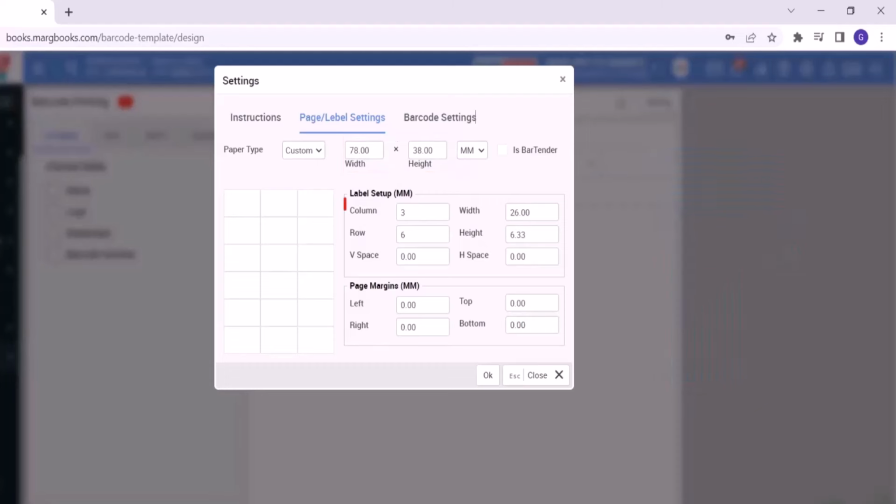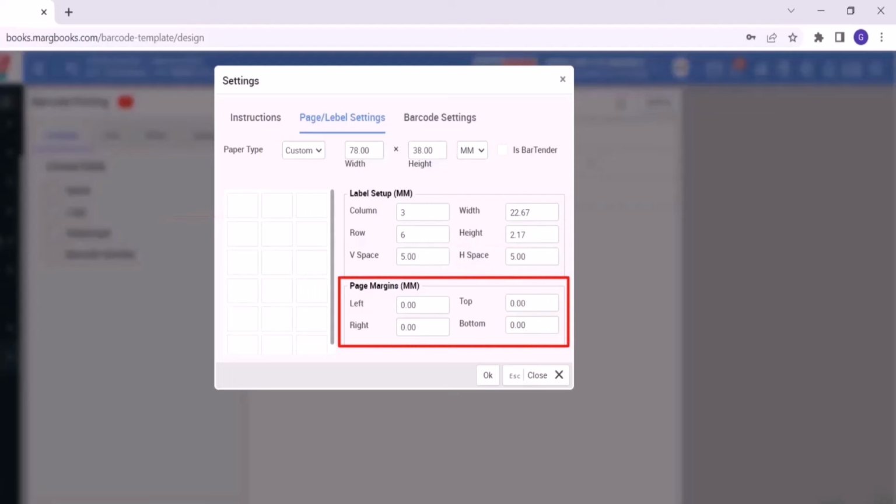Then we will mention the number of rows and columns for the labels. You can see the preview of this on the left side here. Similarly, you can enter the height and width of these labels here. If you want, you can also mention the vertical space. The space you see between columns is referred to as vertical space, and you can specify the amount of vertical space you want between the columns. Likewise, you can mention the horizontal space as well. The space you see between rows is called horizontal space, and you can specify the amount of horizontal space you want between the rows. And then, you can also specify the page margin according to your requirement.